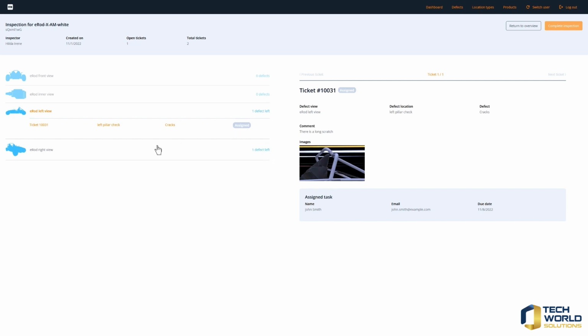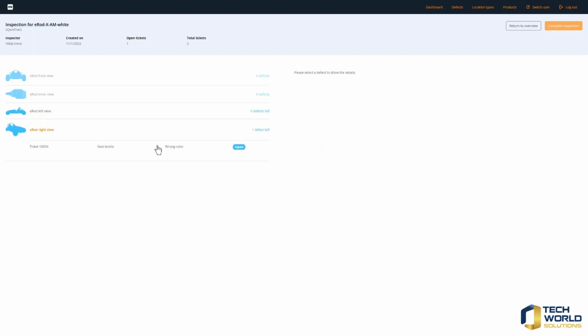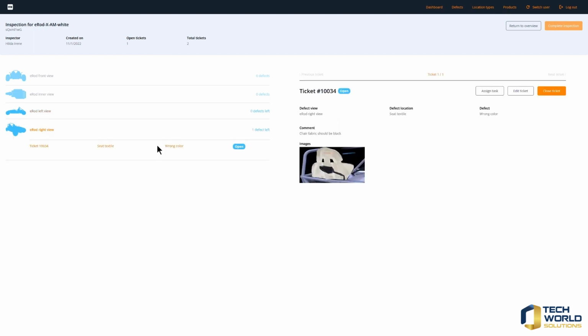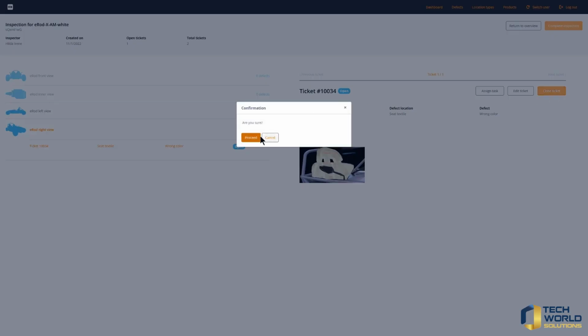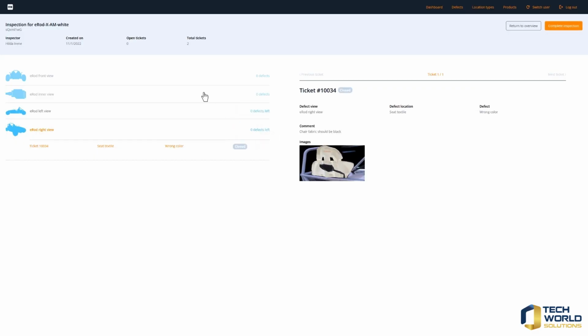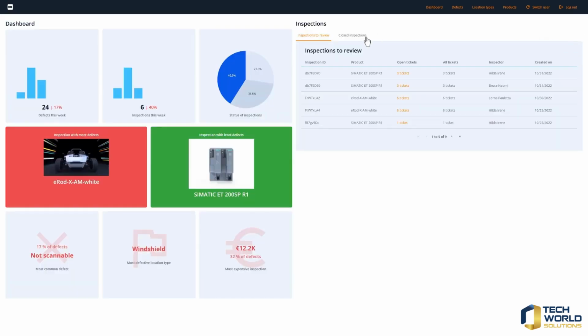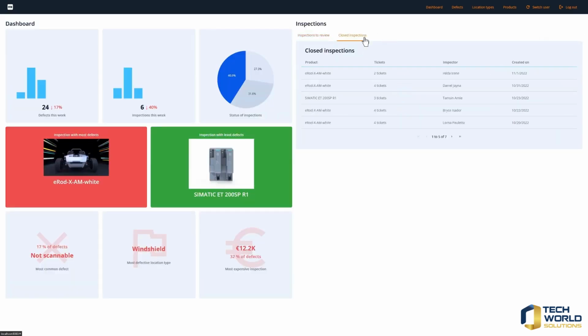Open the E-Rod right view and open the ticket about the wrong colored chair. The quality manager determines the chair color is actually the desired color, so there is no issue. Click Close Ticket to close the ticket without assigning it. The inspection is now reviewed and there are no more open tickets. The Complete Inspection button is now available to finish the inspection review. The inspection is now visible in the Closed Inspections tab.